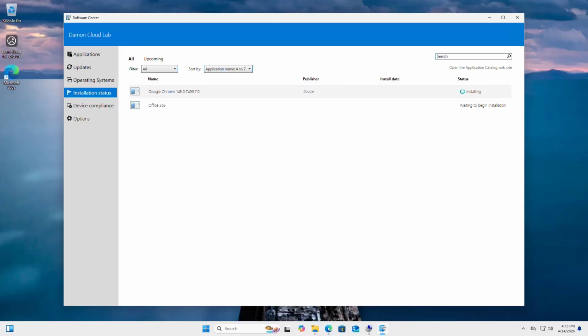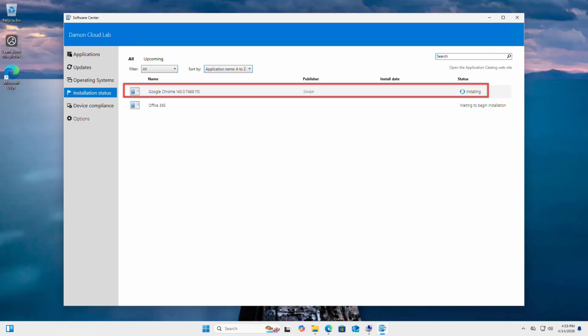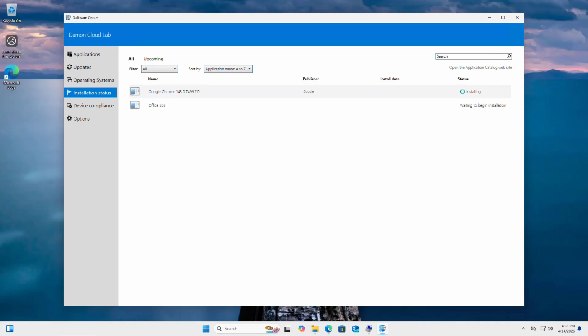So going into the software center on that machine we imaged that we just pushed the applications to as required. Looks like Google Chrome is installing. We can see that right here. And then it'll go to Office 365 after that. So we'll check the status and see if they actually install. And that's one way of troubleshooting to see if they install outside of the task sequence.